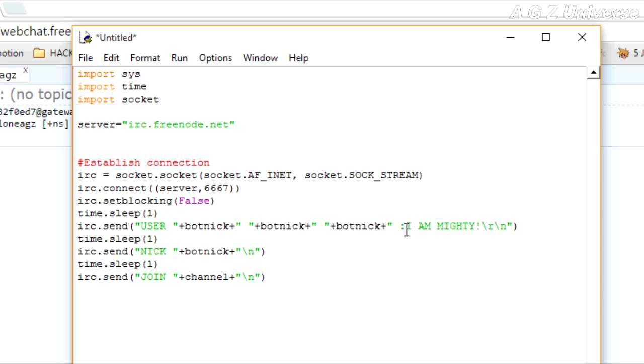And this "I am IT" right here is a description, you can change it to whatever you want. Hello, I am a test bot. Yeah, that'll do. Again, time.sleep. Then we register a nickname for the bot, which is the same thing we have defined here, and the channel. So we have two variables right here, botnick and channel, which we need to define.